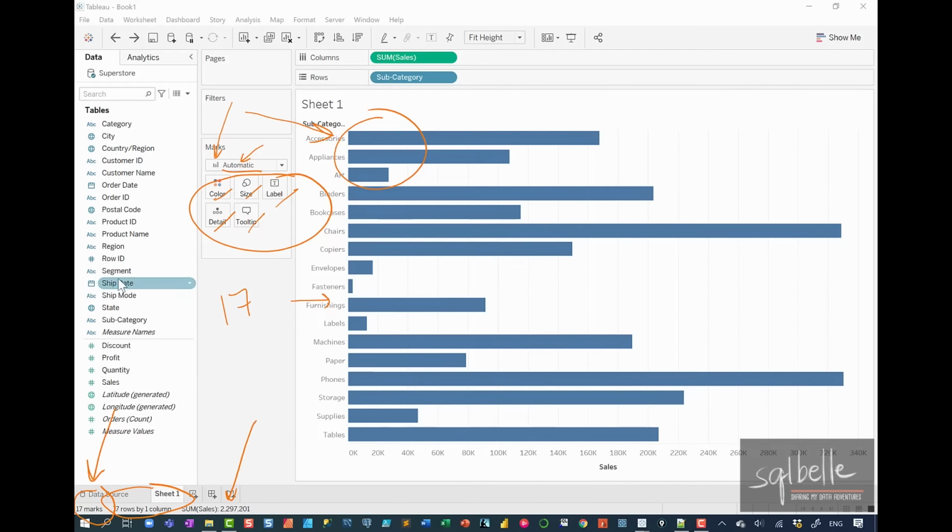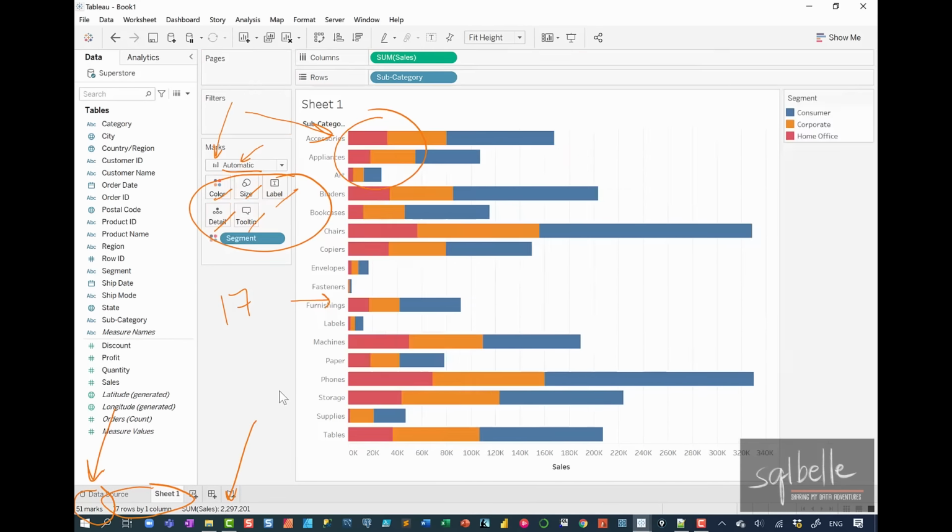If, for example, we decide to add segment to color, then we should note that the number of marks, if you take a look at it again, is no longer 17, it is 51, because there are actually 51 different bars. Even though we still have one long bar, we have subdivided one long bar into 3 different bars based on the segments that are related to that particular subcategory. Many of the cards in Tableau will have additional options related to them, and you can access this by clicking on the drop-down arrow on the top right corner of the box.